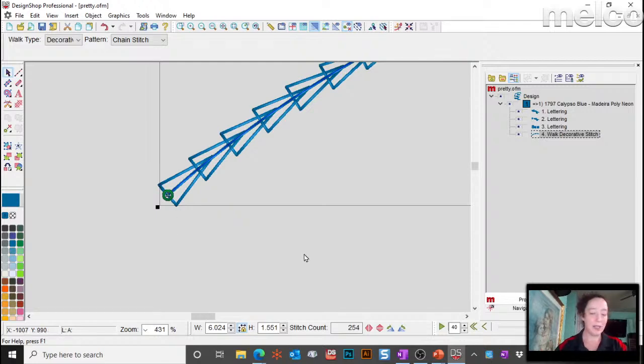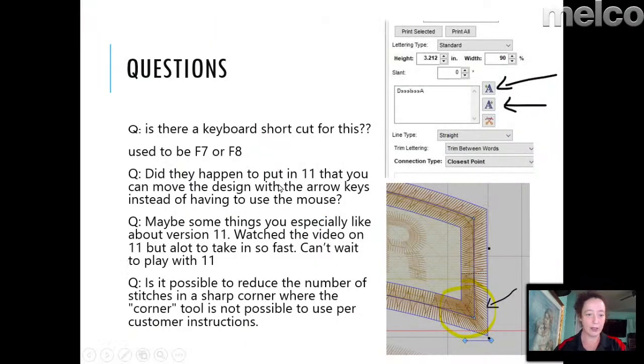Let's see, what else got typed? All right, I don't see any there. Let me jump back up to my questions. All right, so we talked about this. We talked about that one.